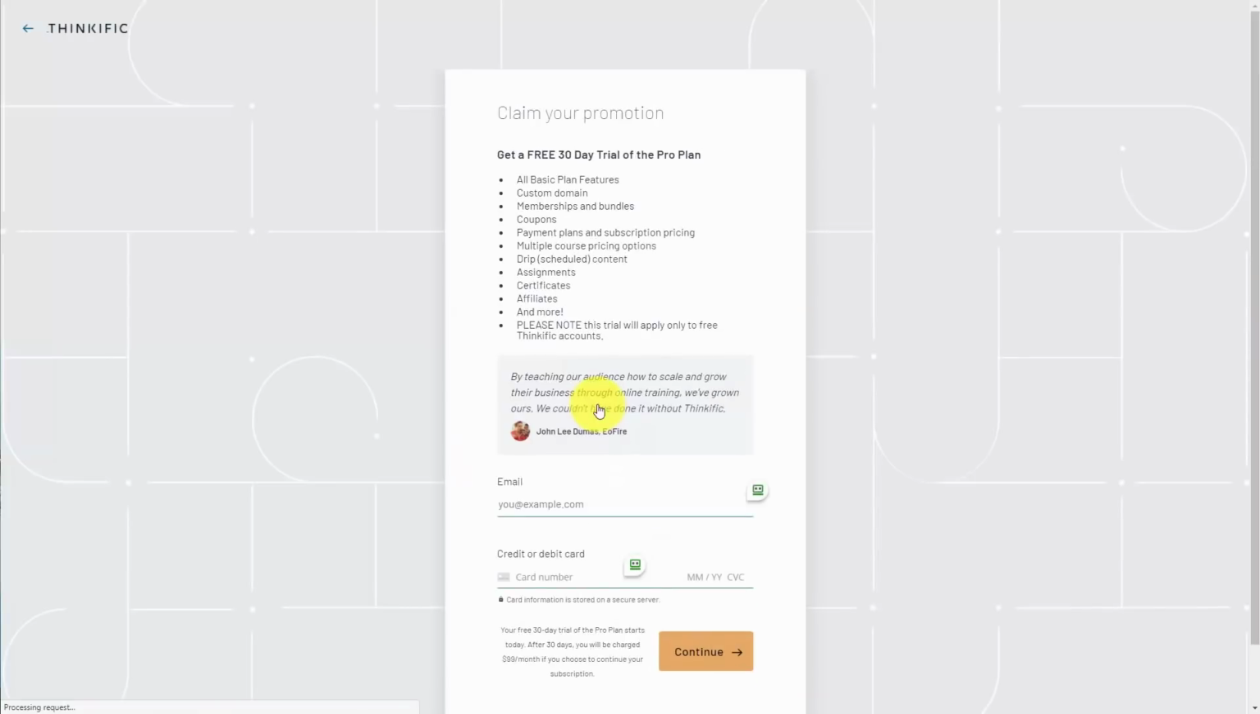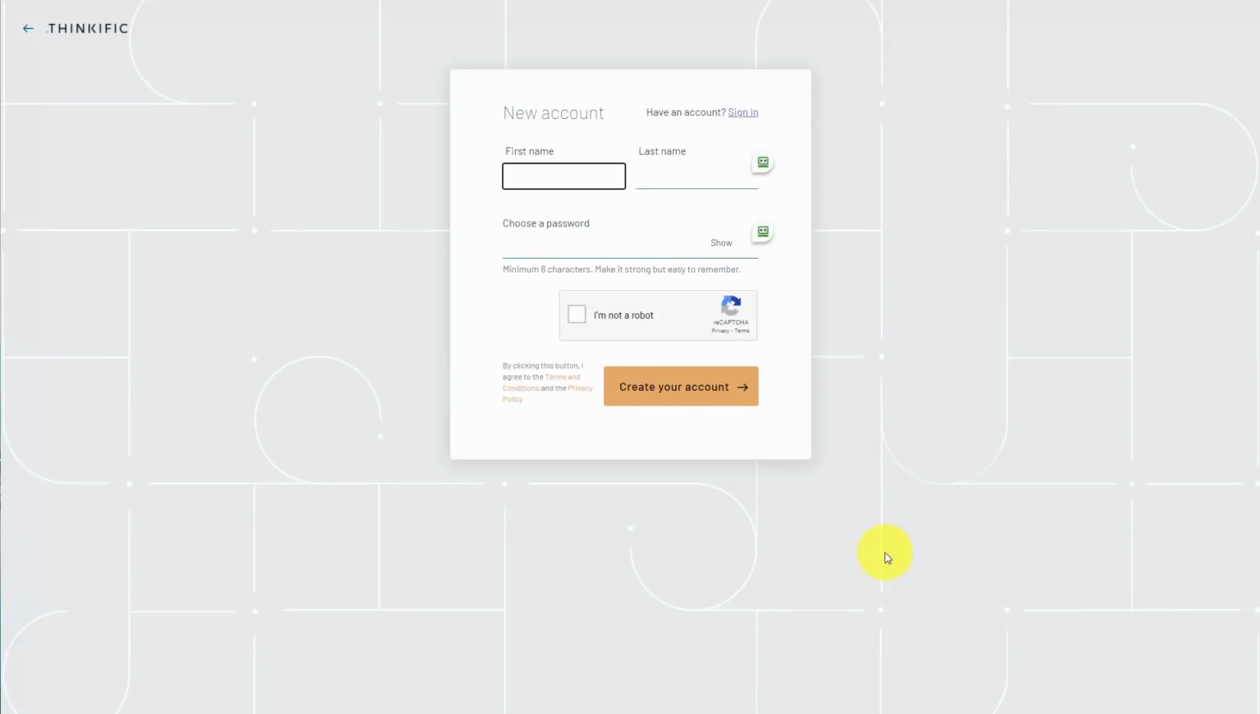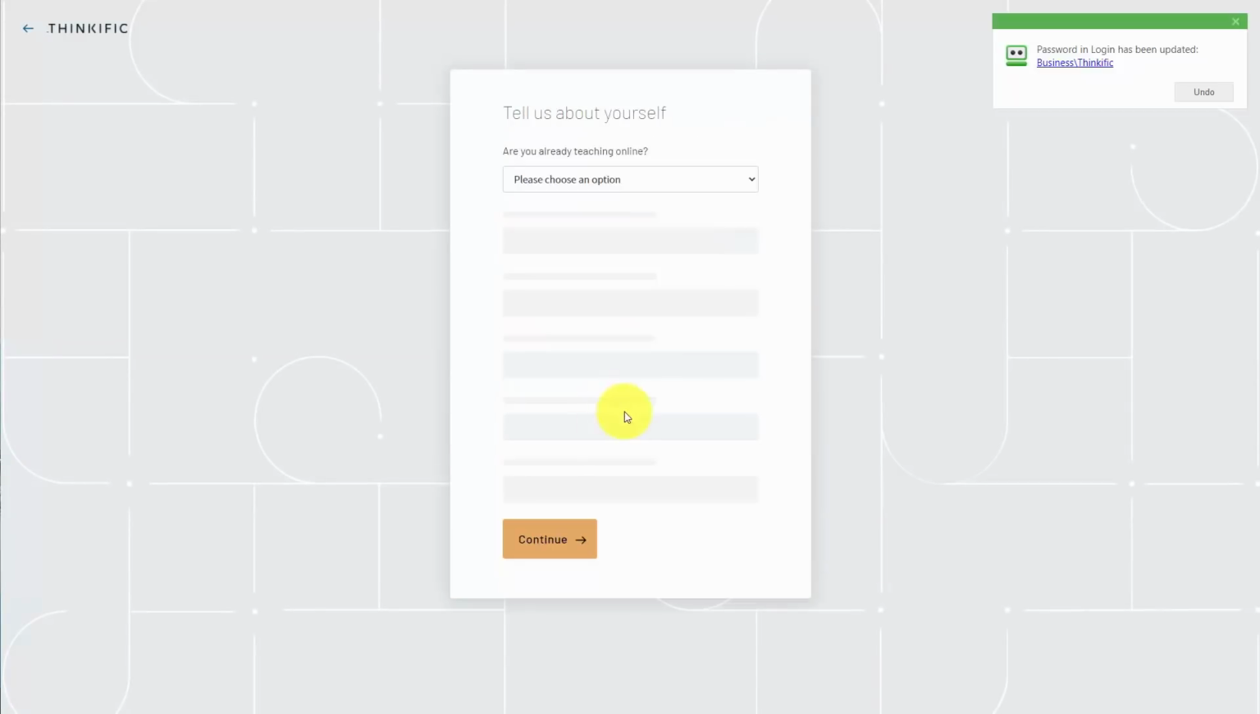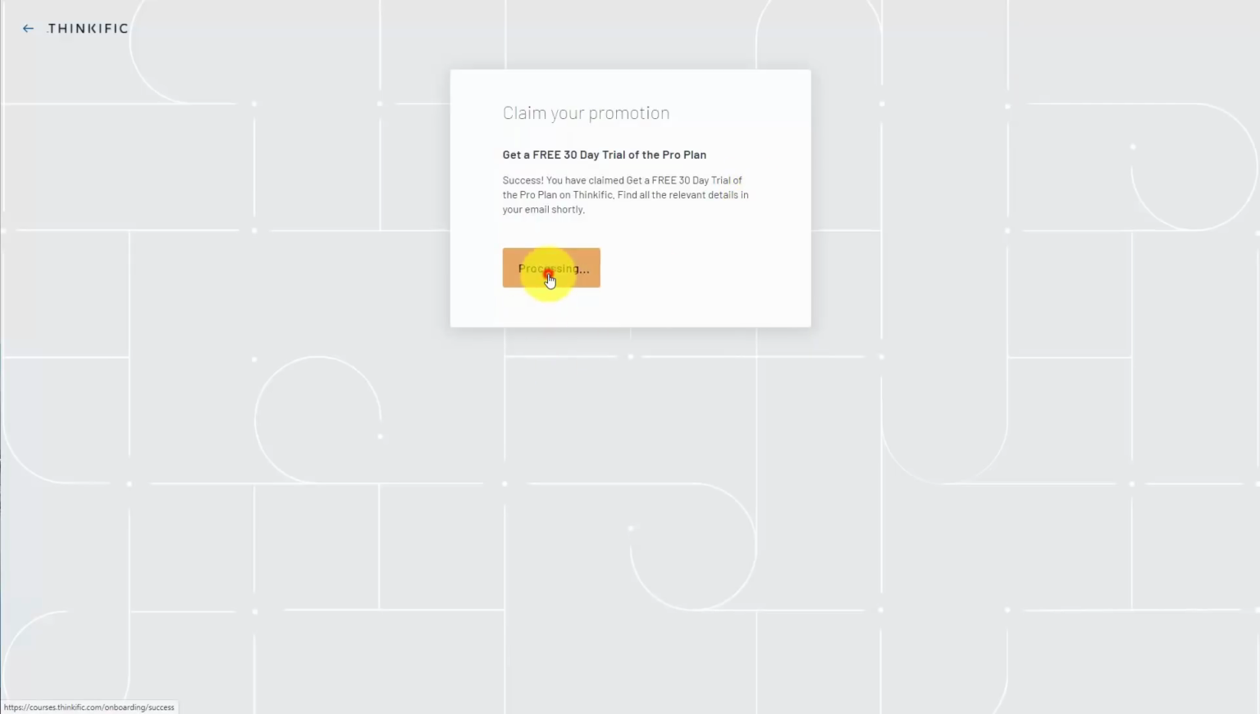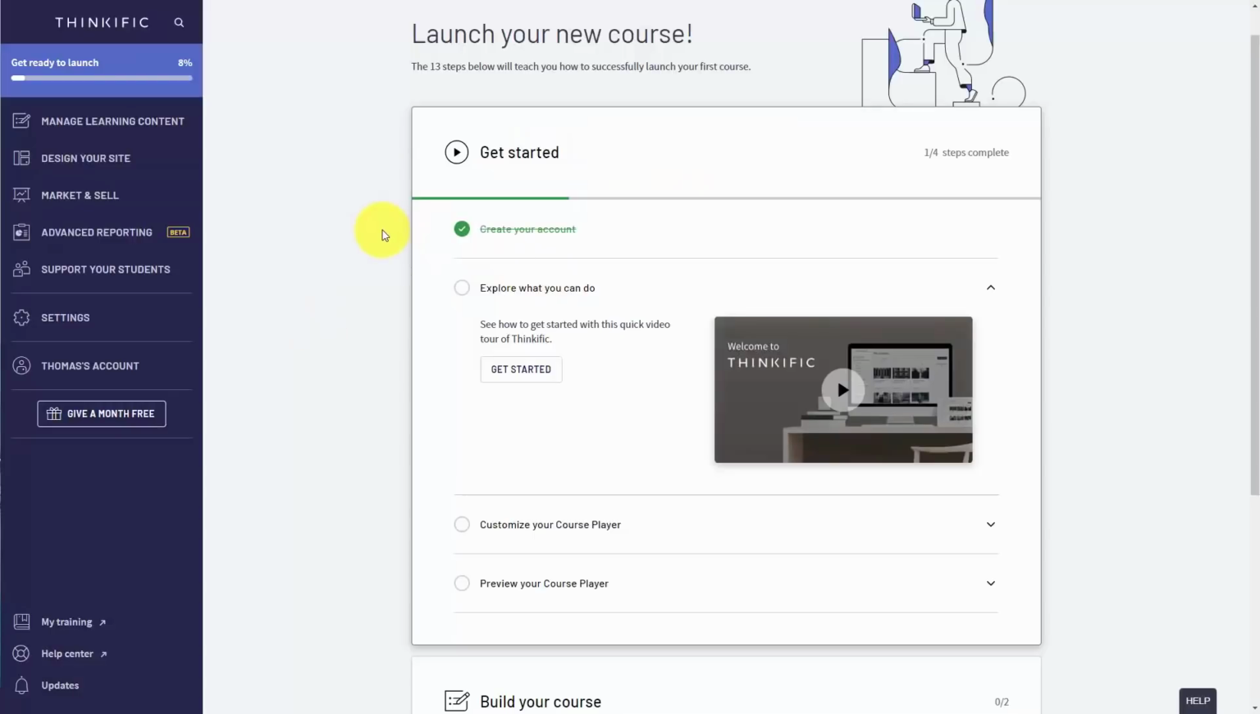We're now going to create our account and choose a password. And as is typical, Thinkific is going to ask you to answer some questions. You're then going to click Continue. You're then going to be given access to a platform wizard. And we will pick it up from that point in the next video.